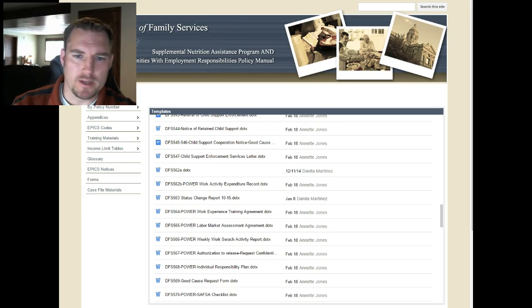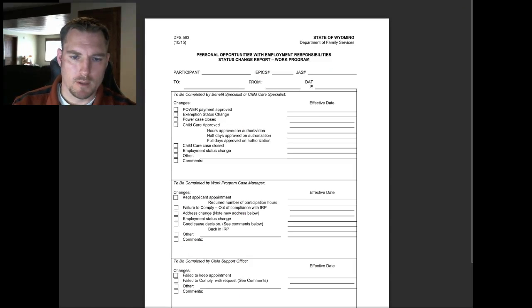In the past, the only way to get to the form was to either go into the combined manual and find the DFS 563 or to open it through your templates drive. Then, once it was open, you had to fill it out, print it, and then either manually take it over to the case manager or fax it to them. Now what I'm going to show you is a different way to do this that will make this just a little bit easier and provide verification back that everything was received by either the Department of Workforce Service or Child Care.